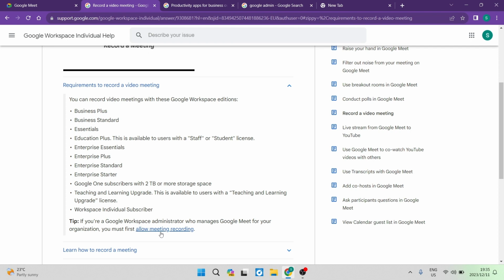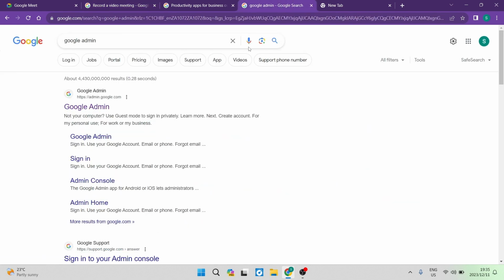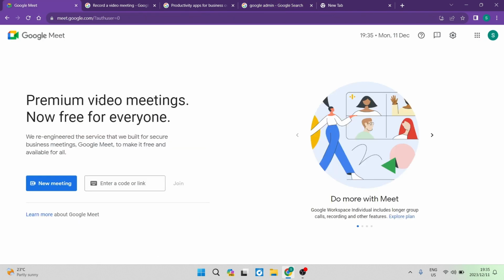If you are an organization, or if you are a Google Workspace administrator, you can go ahead to this link, allow meeting recording, and you will find the Google admin, and you can access that by typing in admin.google.com, and you'll get to your administrative page where you will be able to allow all of your team members to record their meetings. And there we go, folks. That is how you can record your video meetings on Google Meet.